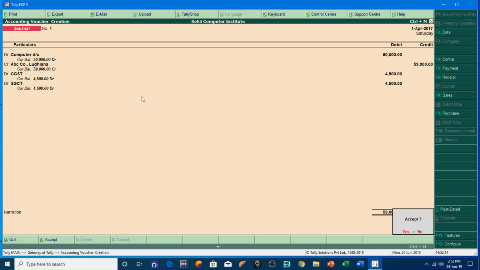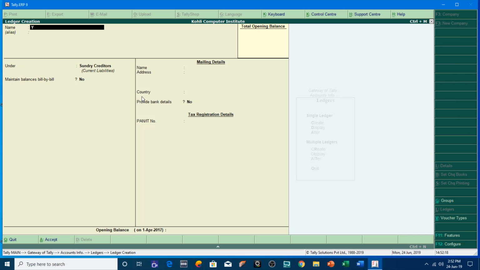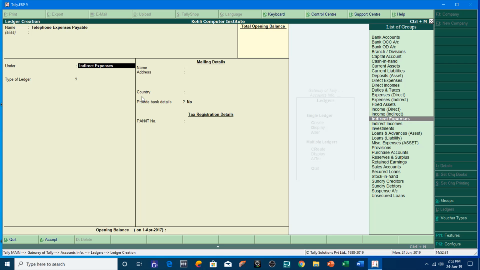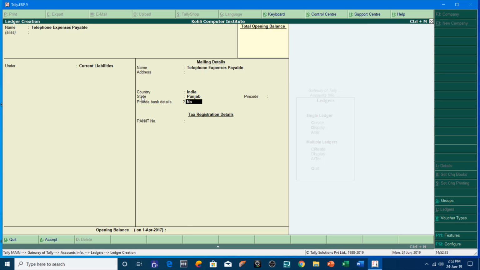Let me show you another example, and for that again I am going to open two new accounts. One will be telephone expenses and the next will be telephone expenses payable. Almost all kinds of payable entries will fall under journal vouchers. So let me show you that.